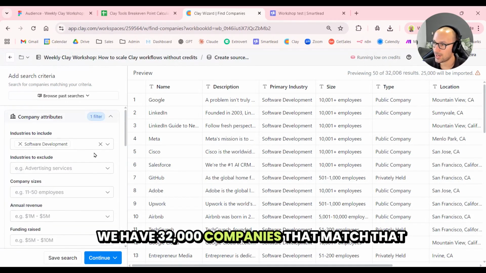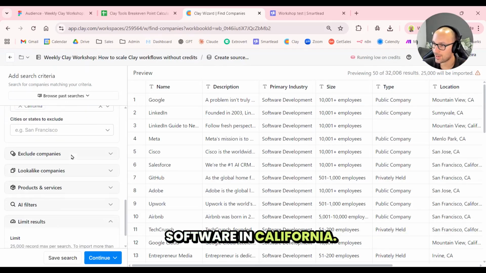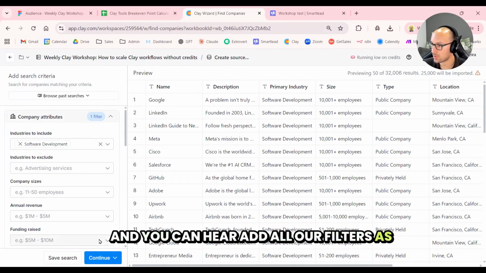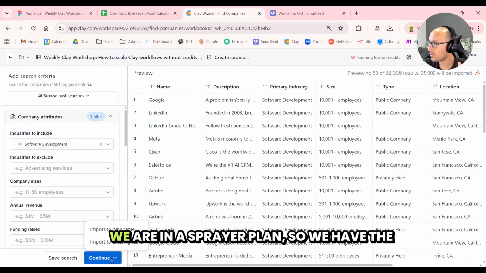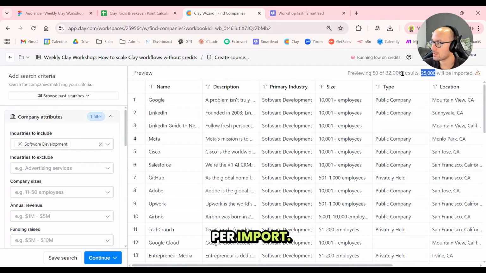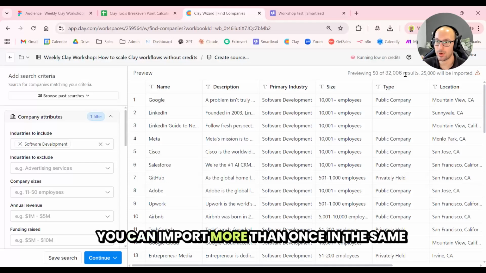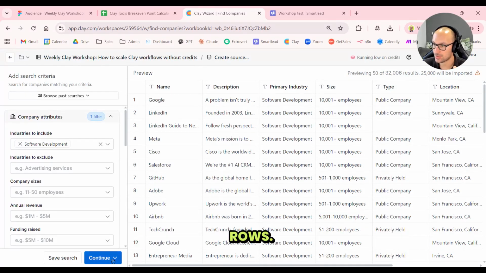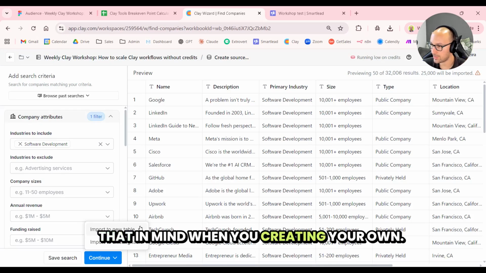We have 32,000 companies that match that software in California. And you can add other filters here as well, but let's start with this one. We are in the Explorer plan, so we have the capability to import up to 25,000 companies per import. You can import more than once in the same table, and each table can host up to 50,000 rows. So keep that in mind when you are creating your own.